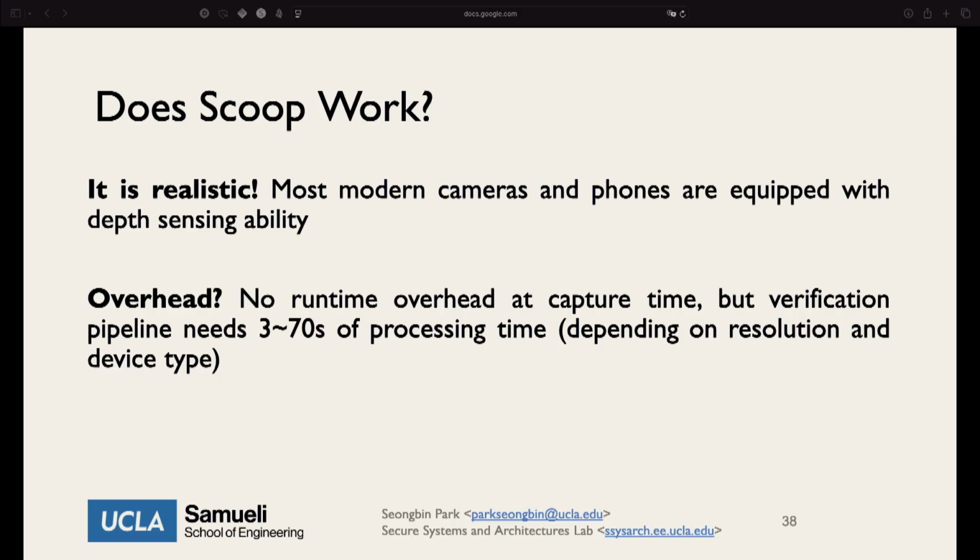Scoop is pretty realistic because most modern cameras and phones are equipped with depth sensing ability. I think my iPhone can sense up to 5 meters, for example. And there's no runtime overhead at capture time because the verification is not done on the phone itself in this pipeline, but the verification pipeline needs around 3 to 70 seconds of processing time because you need to generate the point cloud and the expected point cloud and compare them.